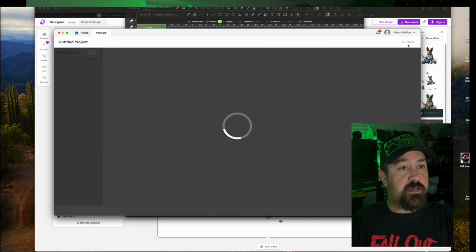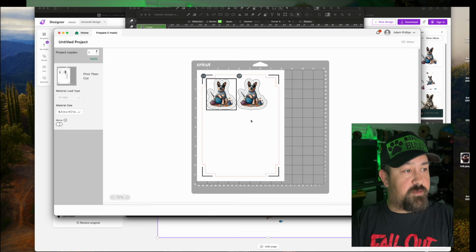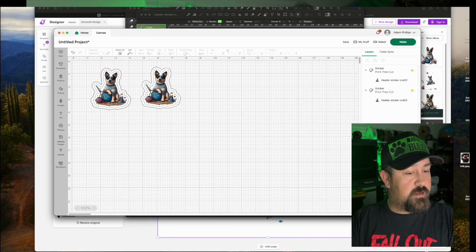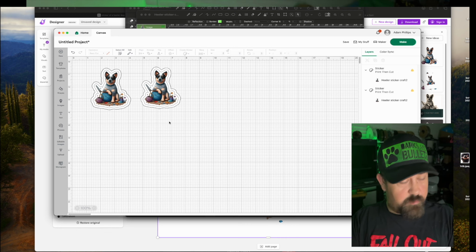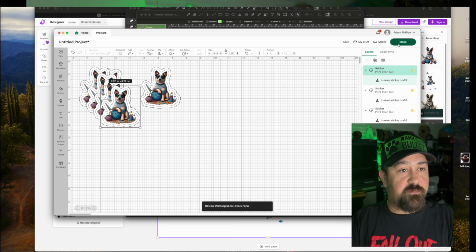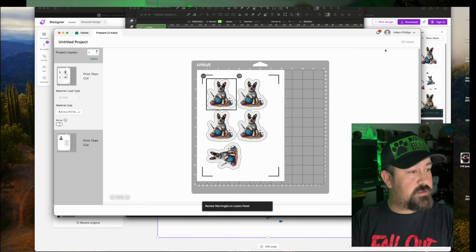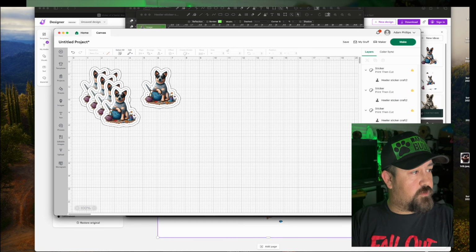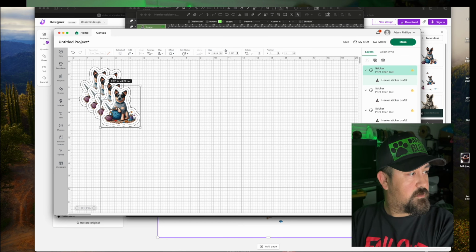So let's see how that's going to stack. That is perfect. So that's going to cut these guys out just like that. So let's try to get a couple more. See if we can fit all those onto one sheet. Almost. Okay, let's try making these just a wee bit smaller.